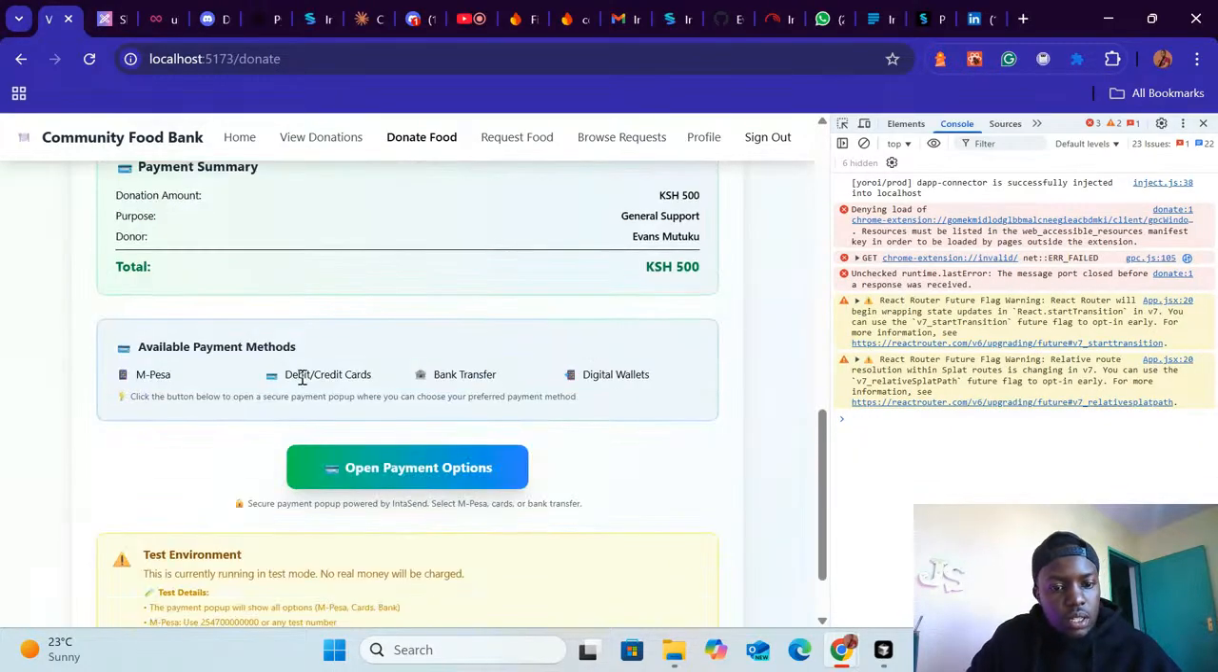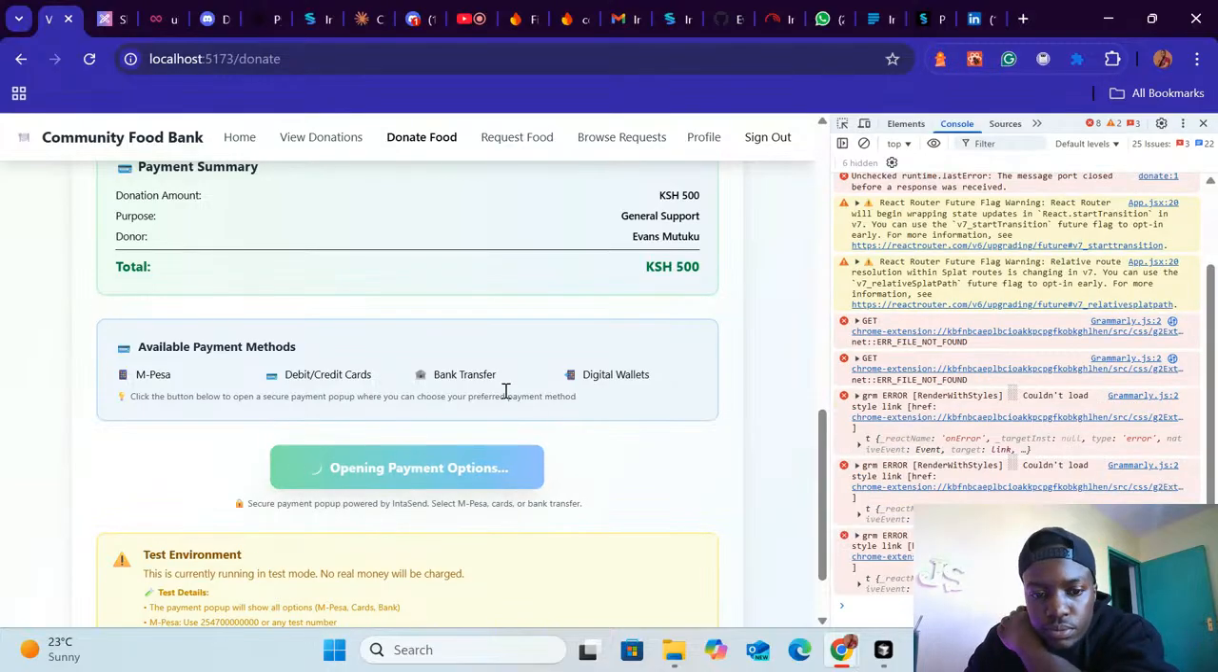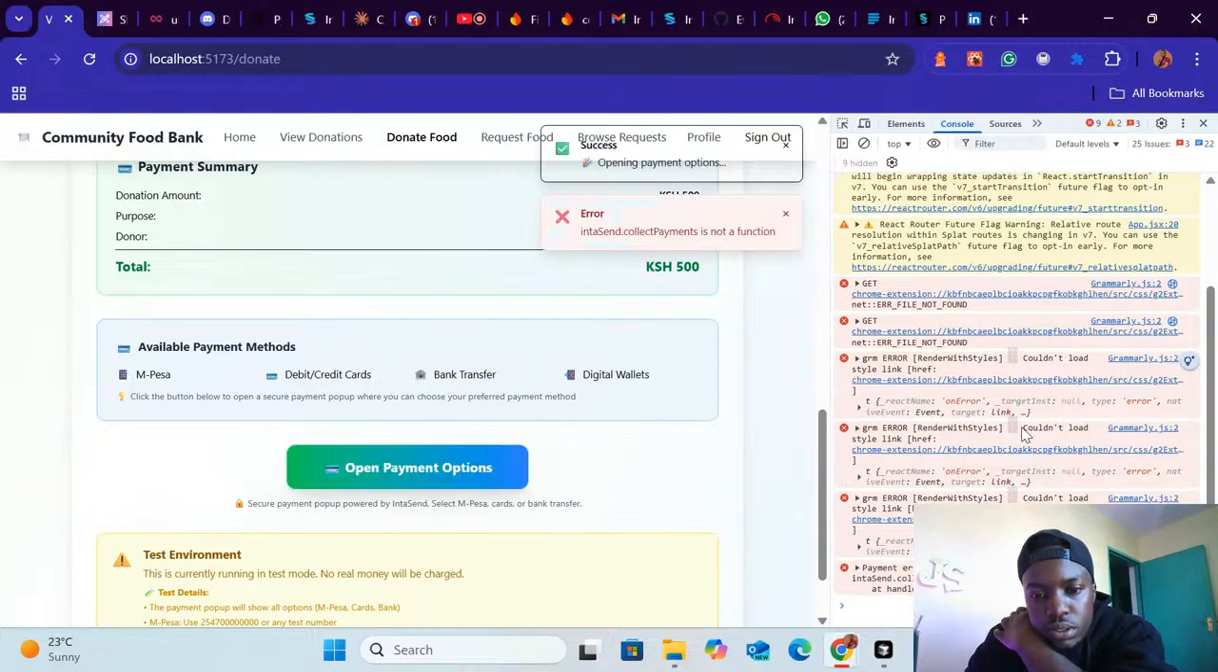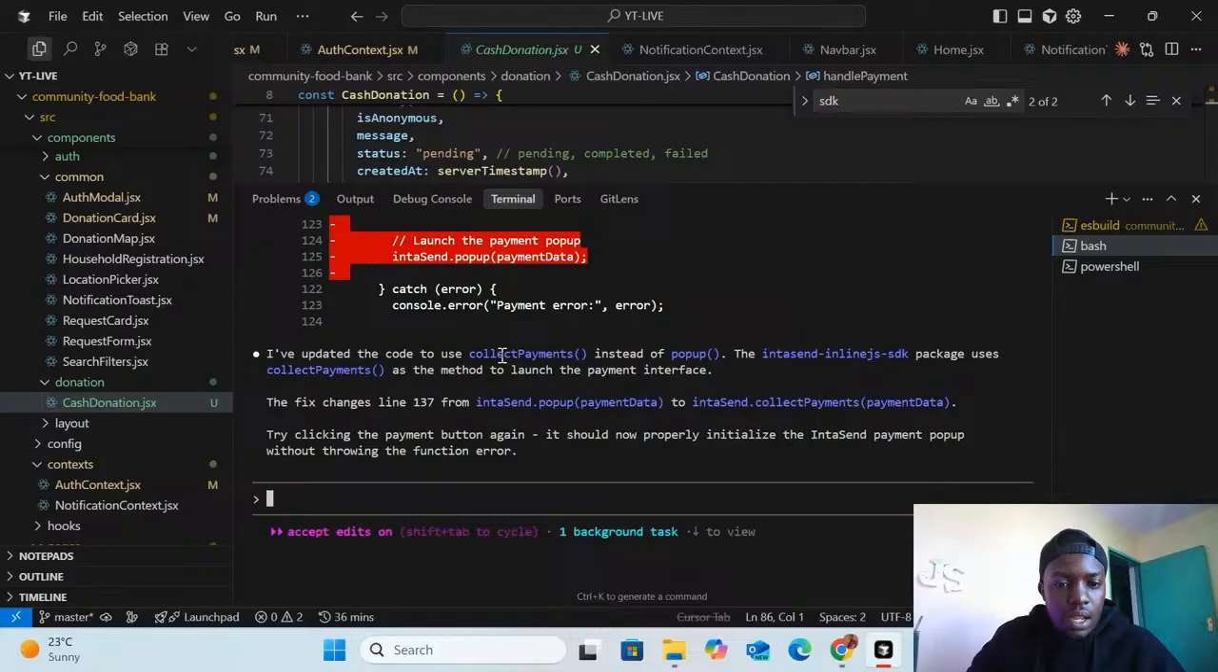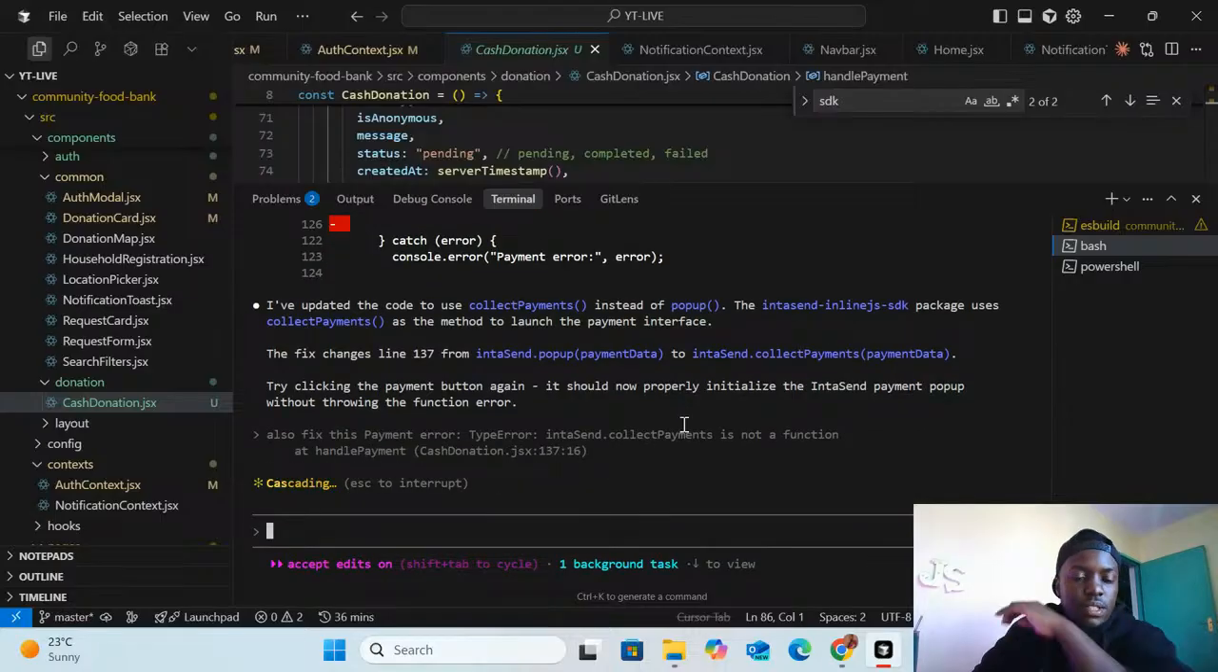Tests. This one is optional. Collect payment is not a function. I don't want to waste time. I have paid for this thing, so fix this. Let's also fix this error.